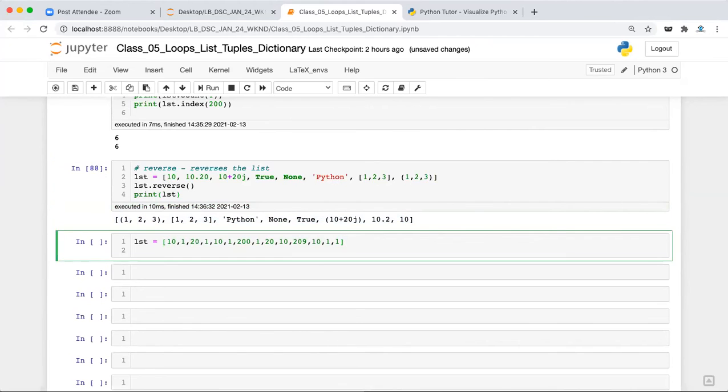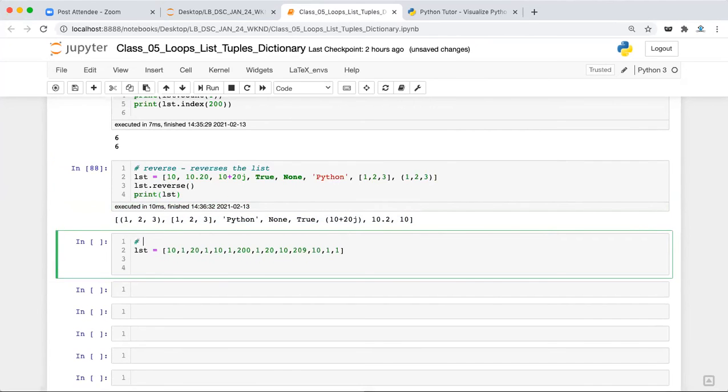Fine. And finally, we have the sort function. The sort function sorts the list in ascending order by default. And if you want descending order, then set reverse equal to true, in the sort function.